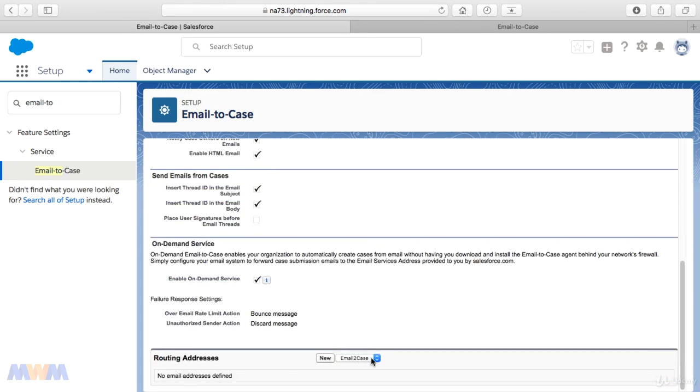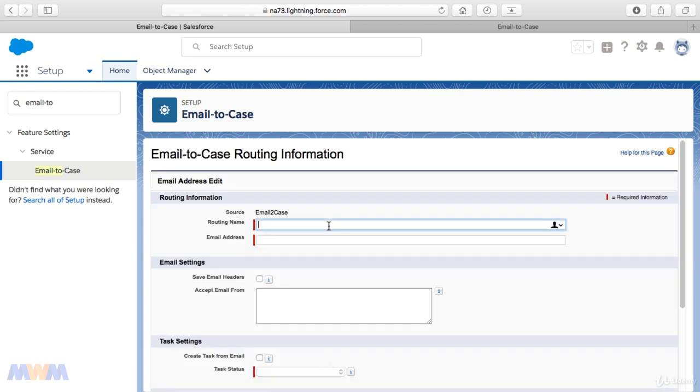And so next we are going to specify a routing address. So we're not going to select Outlook. That would be more related to if we had an Outlook email server. We're just going to leave the email to case designation here and click new. All right, so we're going to enter the routing name. And for this, I'm just going to call this main. This is the main routing for email to case. And then we're going to enter in an email address. So you can enter in your own email address here.